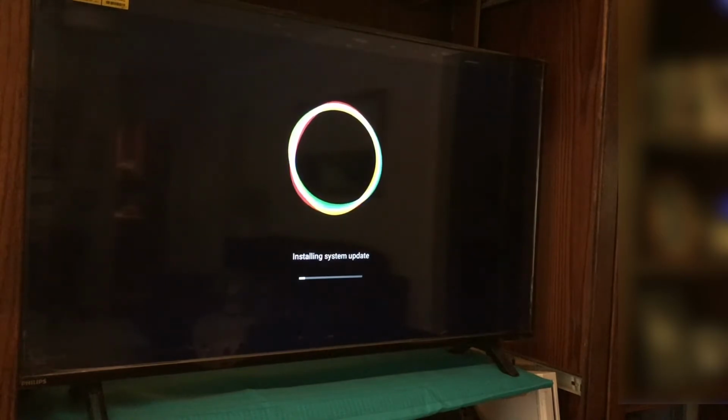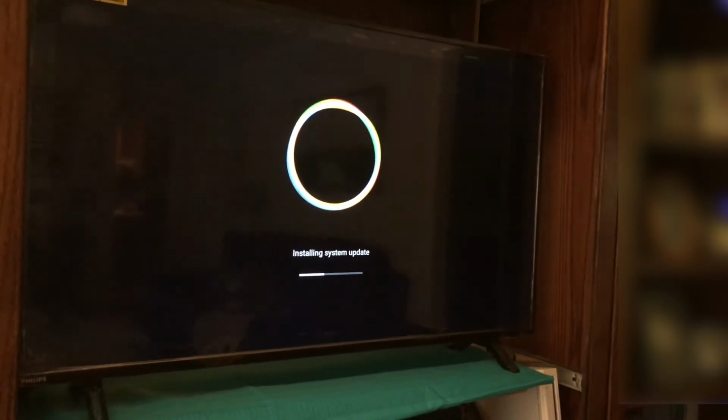And now you'll see that the actual update that has been processed, downloaded, and verified is installing. This can take a few minutes, but again, don't interrupt the process, don't unplug the television, and don't interact with the remote. Just let it do its thing, and we'll check back once this update has installed.